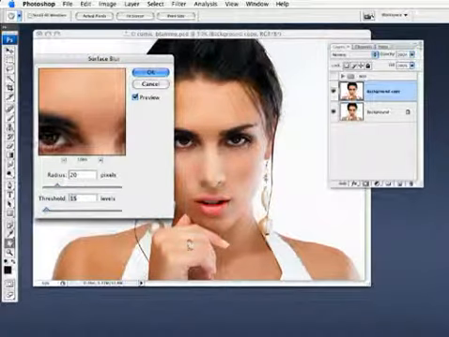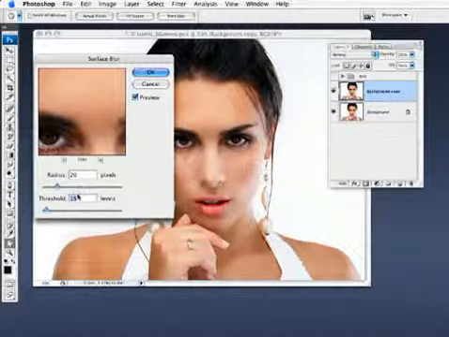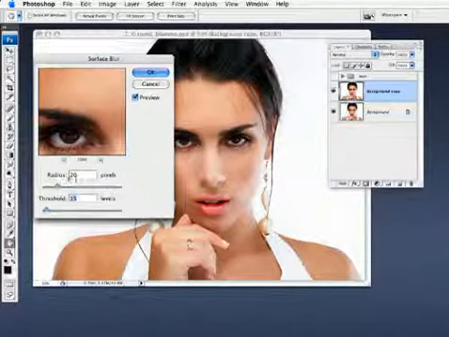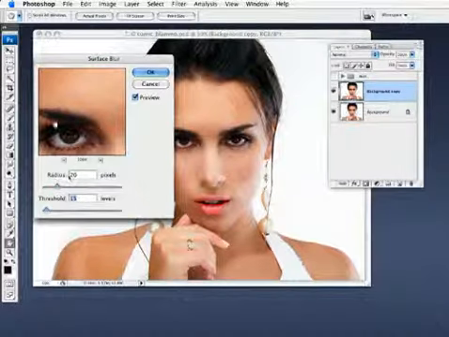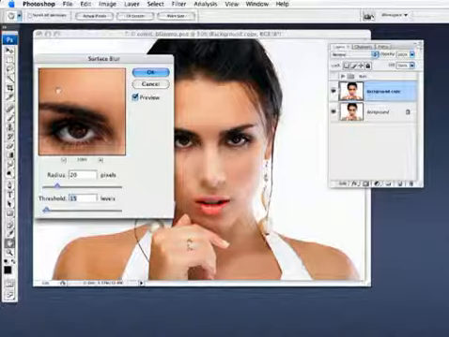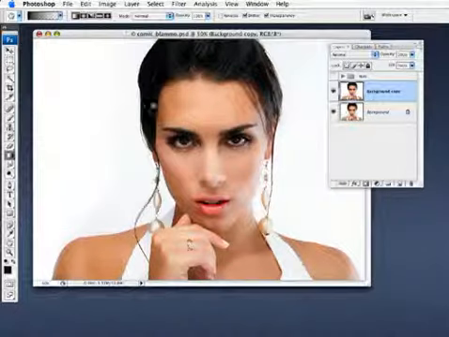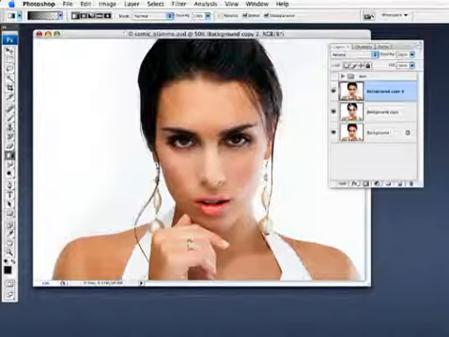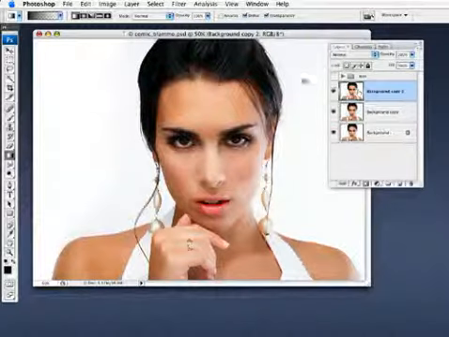Now, of course, the settings used here will depend on your image and the resolution of your image, but what I've discovered is that a radius of 20 and threshold of 15 works pretty good on this image. So, with that done, we'll hit OK. And I'm going to drag and duplicate this layer, this layer we just blurred. I'm going to make a duplicate of that one.